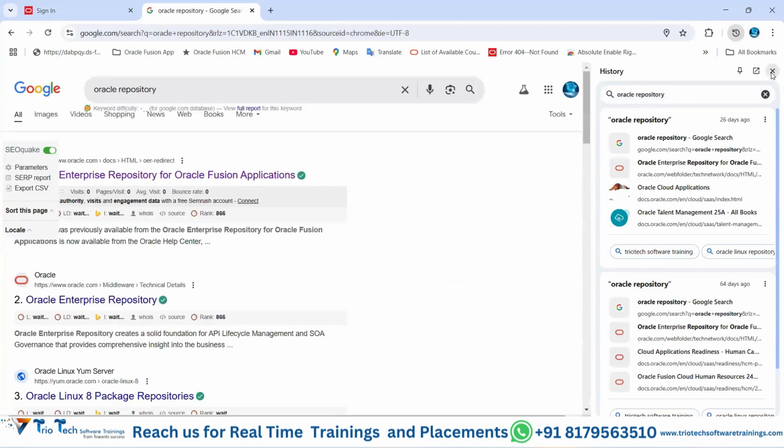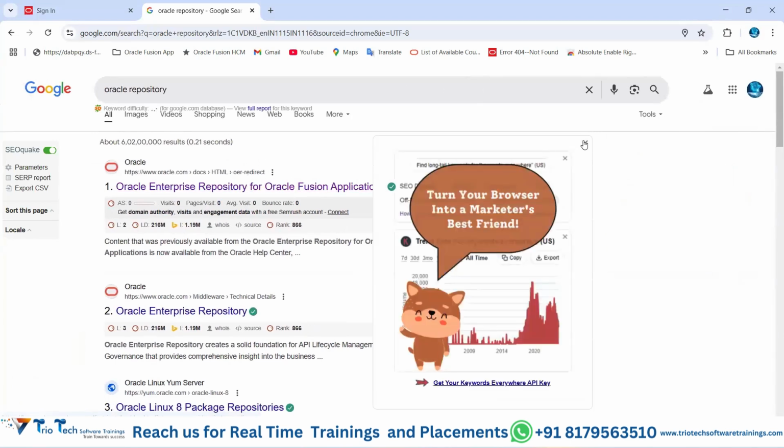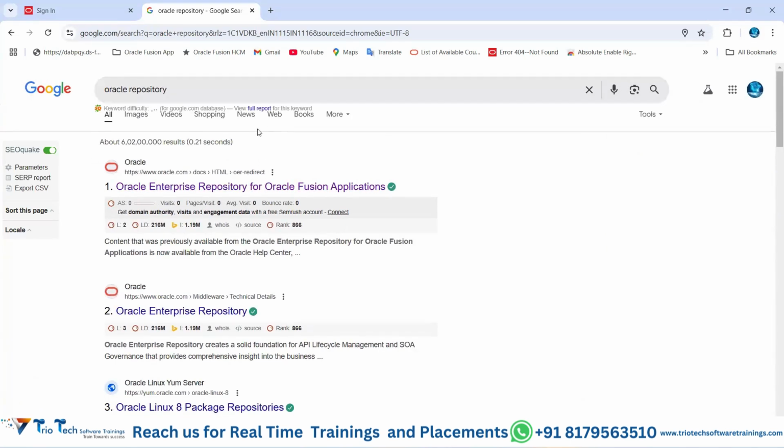When you type Oracle repository, the very first result that you will get is Oracle Enterprise Repository for Oracle Fusion Applications.